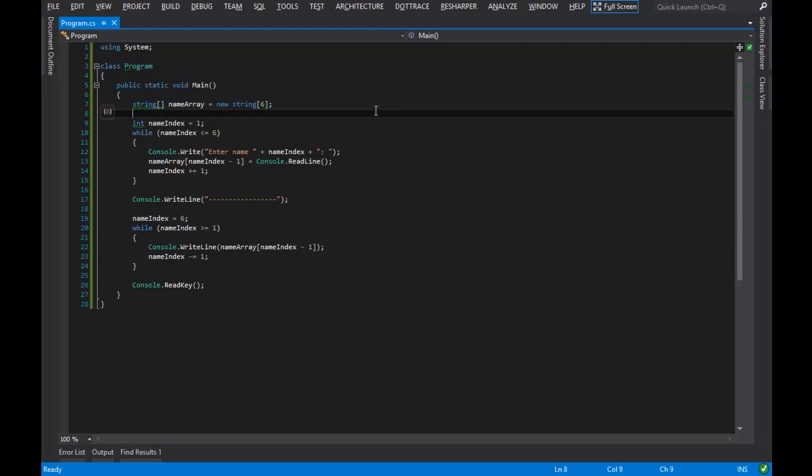We have a name array, which contains 6 strings. We know it contains 6 strings because we told it it contains 6 strings. Then we enter a loop. This while loop loops from 1 to 6. And it will say enter name blah. So it'll say enter name 1, the first iteration, enter name 2, enter name 3, and so on and so on. That should be fairly straightforward.